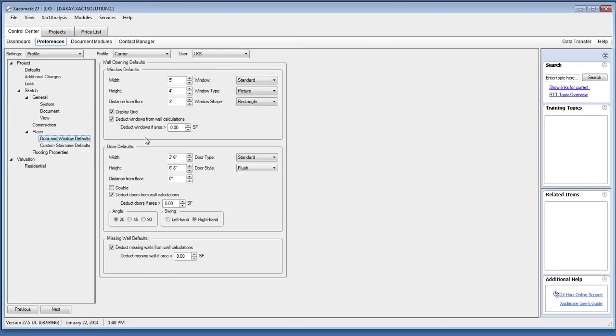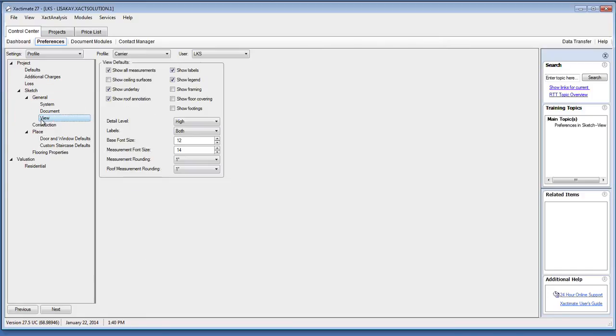If you have a carrier or you want to deduct the doors and windows from wall calculations, you'll come into this default area and make sure that these boxes are checked. You can also deduct doors and windows from calculations if they're greater than a certain square footage.